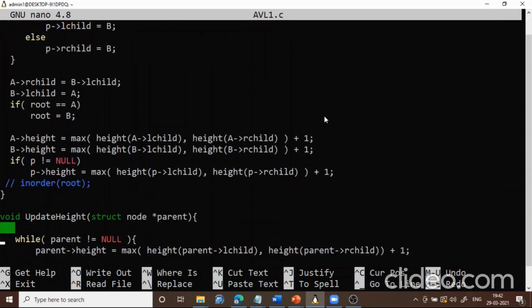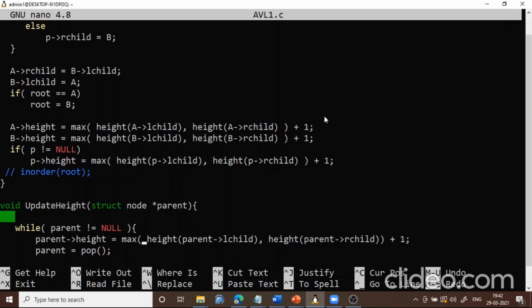Okay, and this is the code for update height for a particular node. So we check whether the node is not null. If it is not null, then the height is updated as max of height of parent arrow left child. This height is a user defined function, it will give the height of this node, parent's left child. Similarly, when you call height with parent arrow right child, it will give that height. Okay, and previously I have shown you the max function code which will return the maximum of 2 numbers. So it will give the maximum of these 2 numbers and that will be added by 1. Okay, and then we pop the next node. Like that we keep updating the height until we reach the root node.